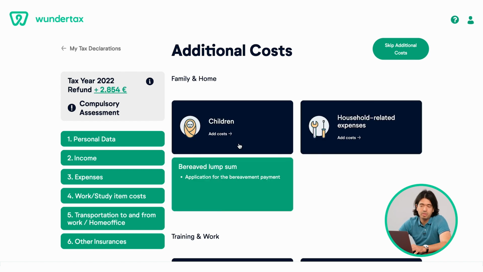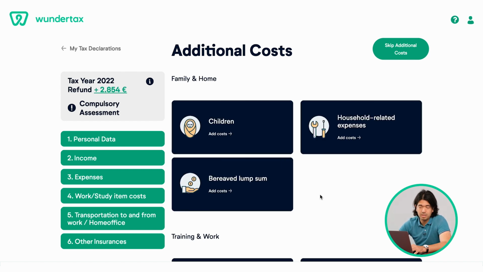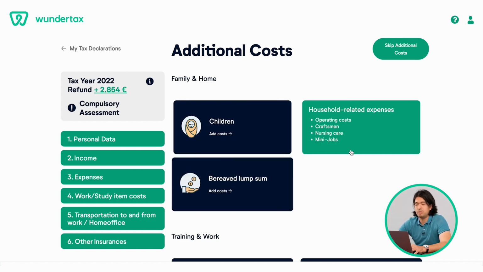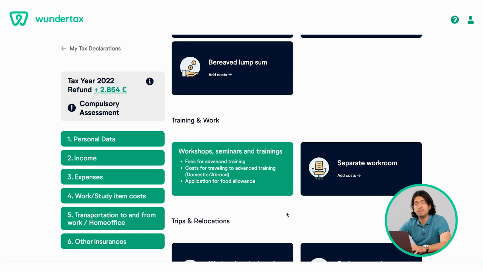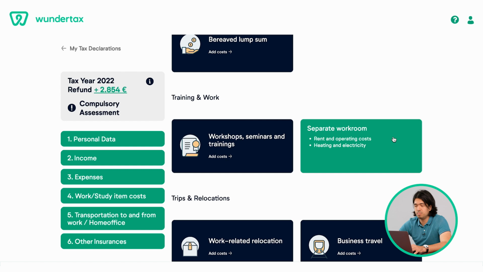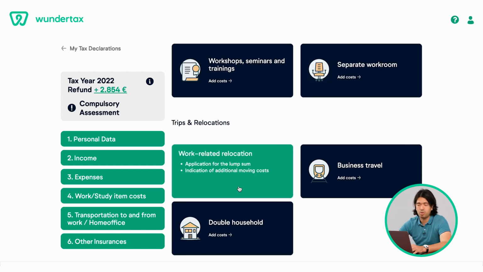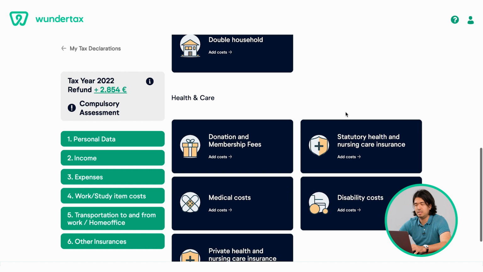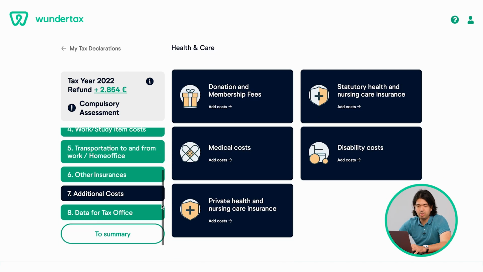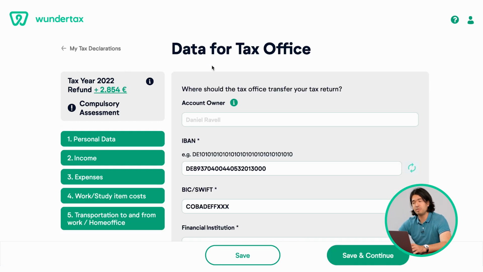There are many other additional costs that you can deduct from your taxes in Germany, such as children's or household-related expenses, workshop seminars, a separate workroom in your apartment, work-related relocation, donations, of course, etc. If you didn't have any of those, you go further to the tax office, and now comes the formal part.